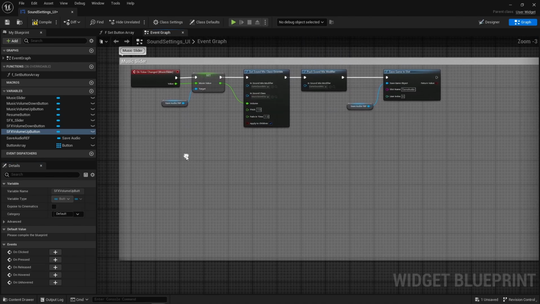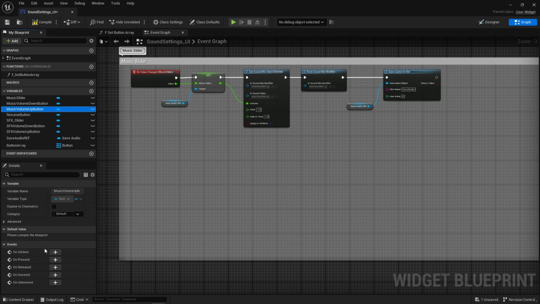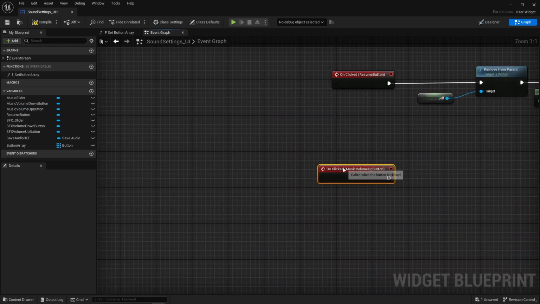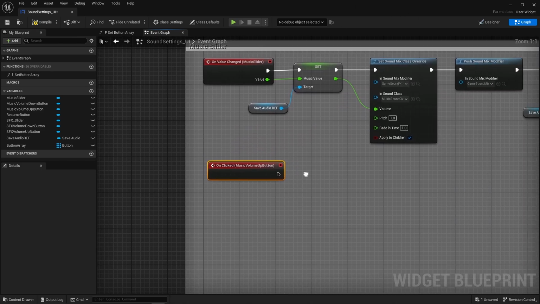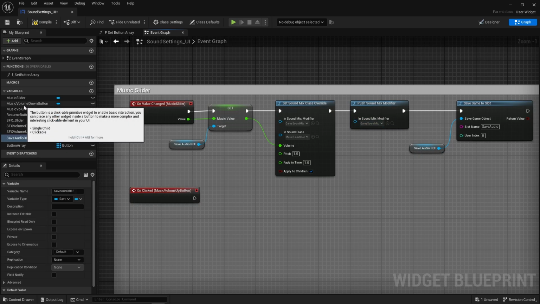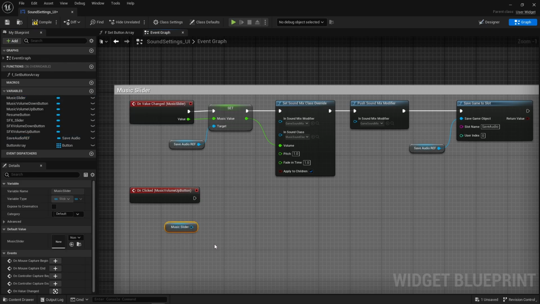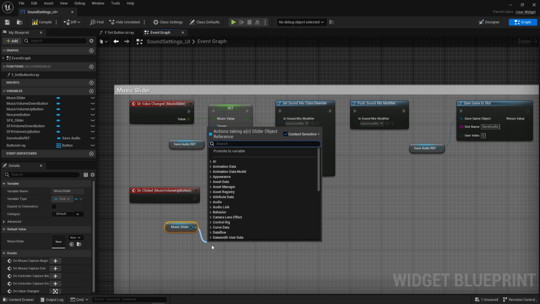Okay, and let's start with the volume up button. That way we'll have volume up here and then volume down there. Just makes nice sense. And we'll start with the music volume up. And we're going to do on clicked. So select your music volume up, on clicked. Oh, it puts it down there, but we're going to put it back up here. Everything's nice and organized here. All right, and then we're going to take our music slider, get music slider, and we're going to get value.